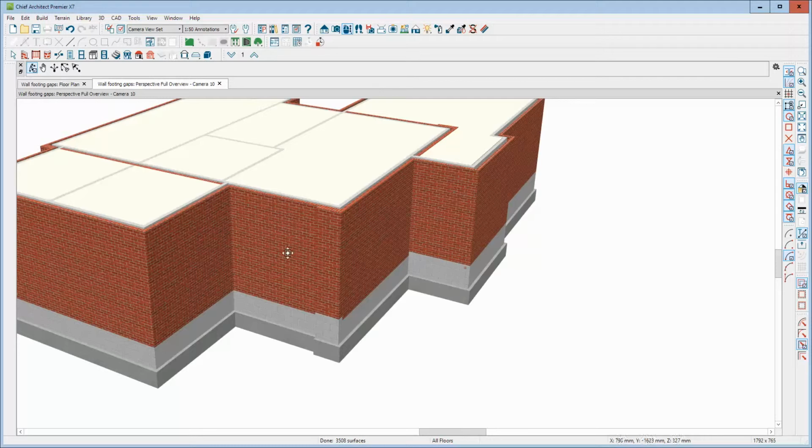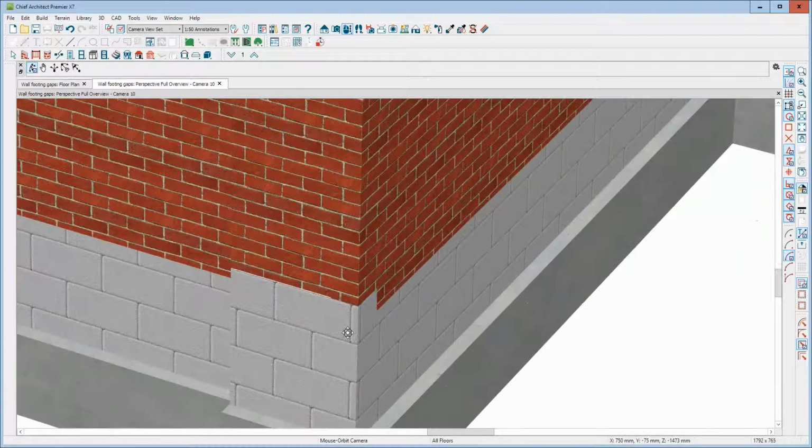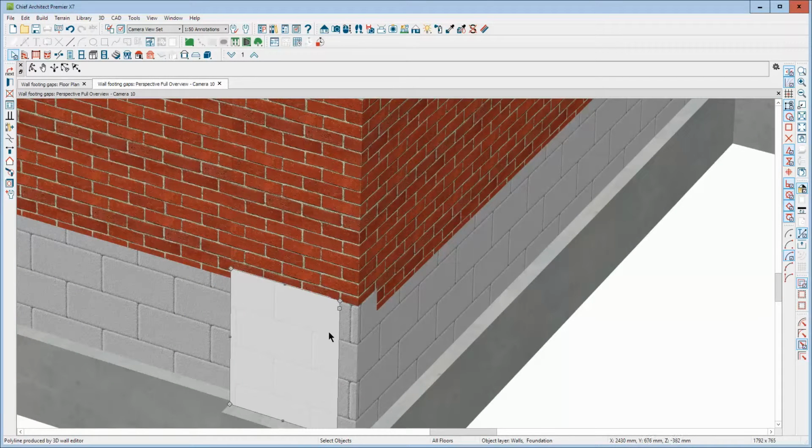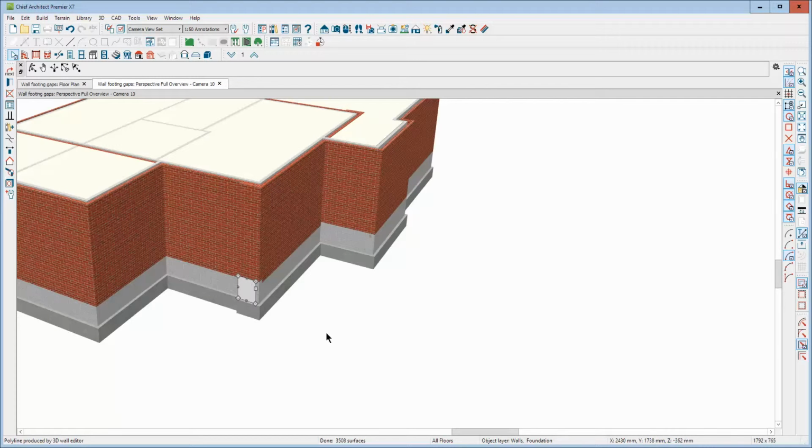Well, hopefully this is of some help to you. It's a bit of a conundrum, some of it. You can adjust the wall polylines, or you can fill in the holes. Either way will work. Thank you.